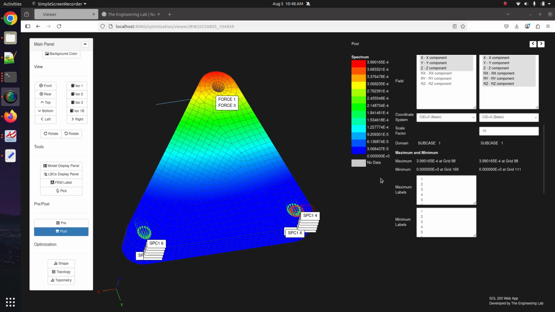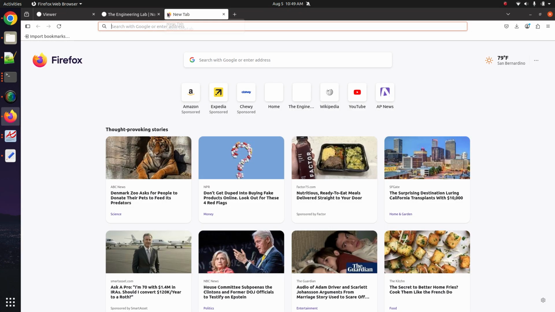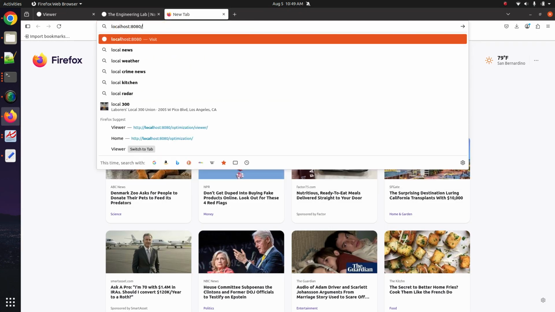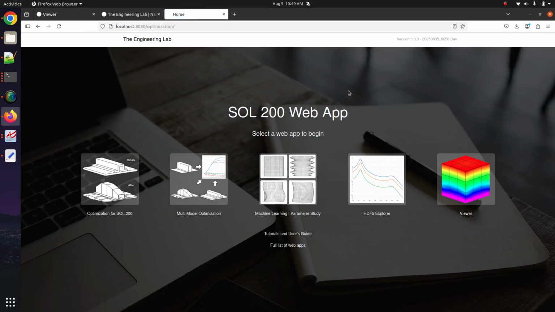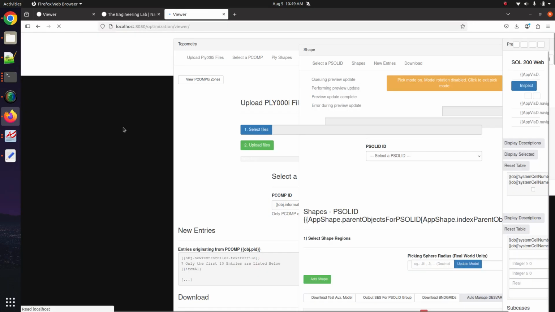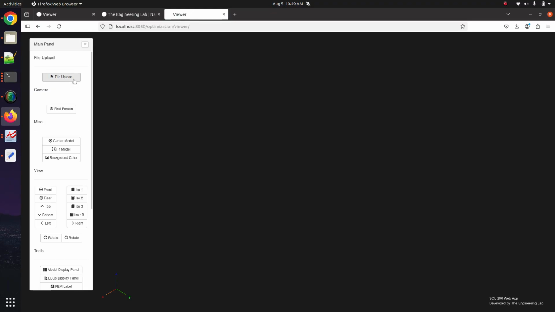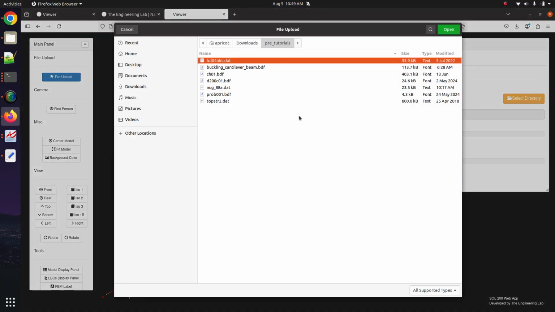So in this video, we are going to do the following. We're going to add some additional constraints and loads to this model. Now let's go ahead and take a step back. Let's open the web app again. We'll click the viewer. We'll import that Nastran model.